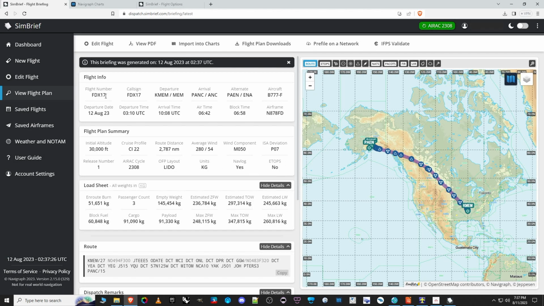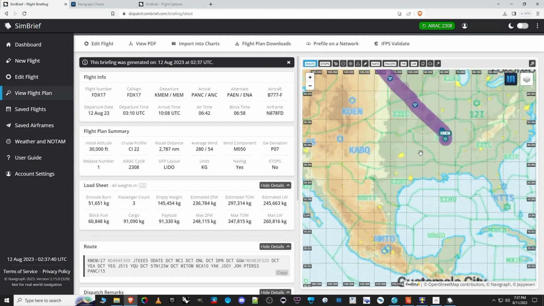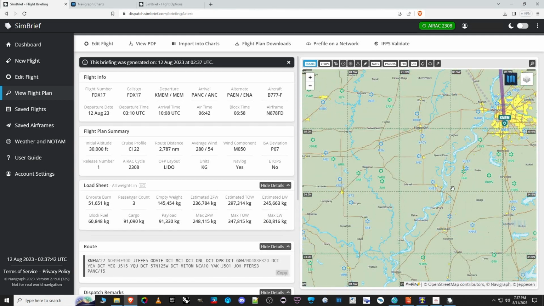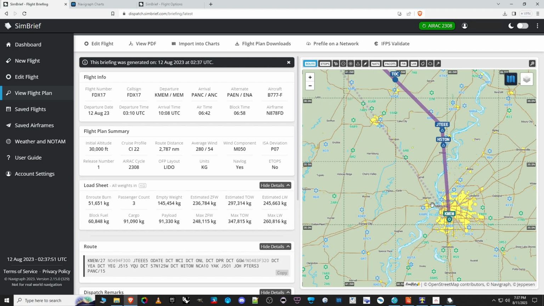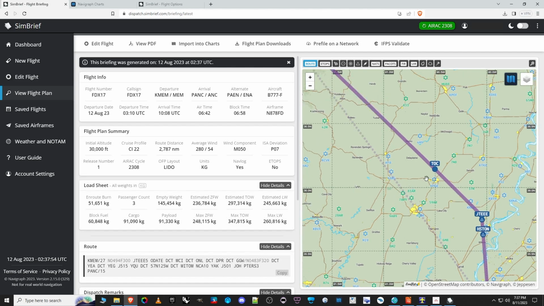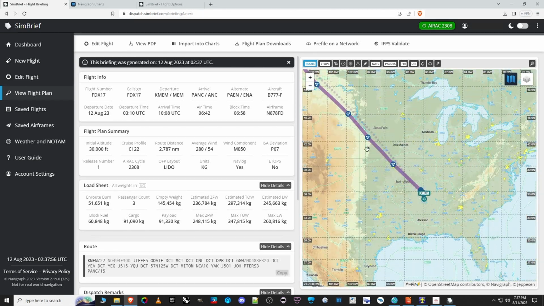And there we go. So we are FedEx 17. Looks like it's going to give us an initial altitude of 30,000 feet, a cost index of 22. Payload and cargo you can see here, and block fuel. It looks like we're going to be heading out toward the west. We're going to do the JT5 departure, and that's going to take us all the way up here, our top of climb, and so on, and then north all the way through.